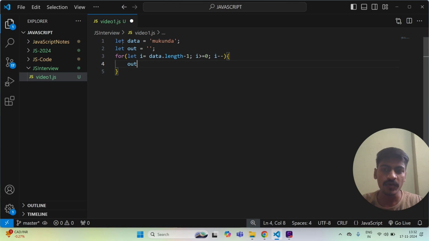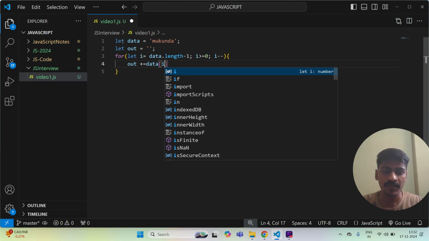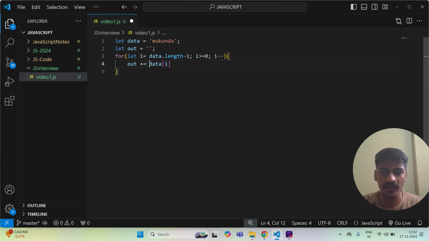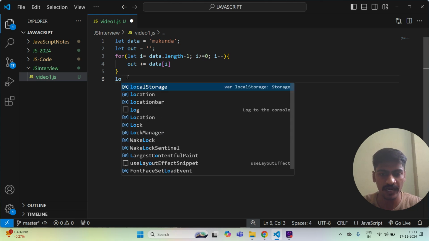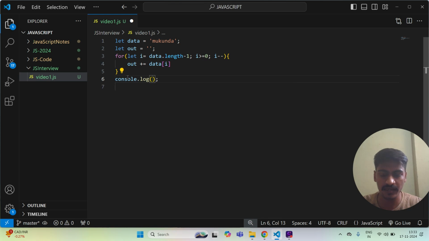Then we declare one empty string variable where we put all the values of data of i. If we simply add i here, it will give the index value, but if we use data of i, that means we are putting the string character, not the index. Instead of the index, we are putting the value at that index. Then we just need to console log, and the shortcut is that if we type log directly, we get it.